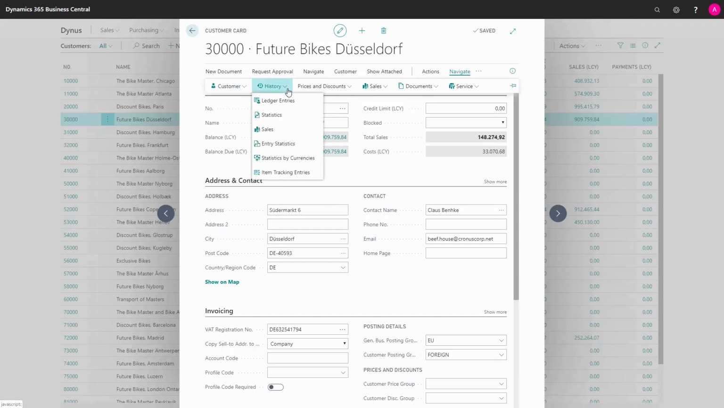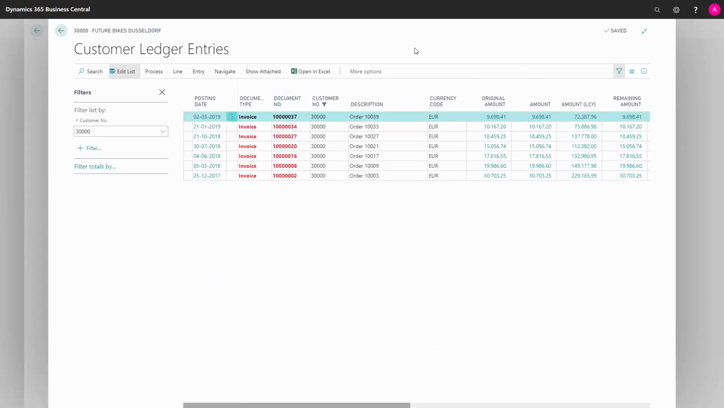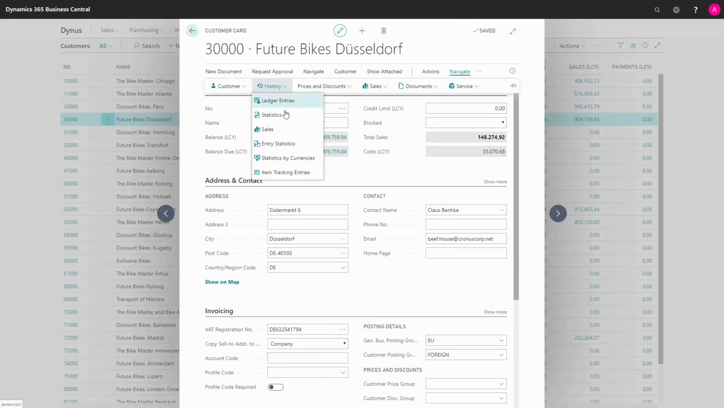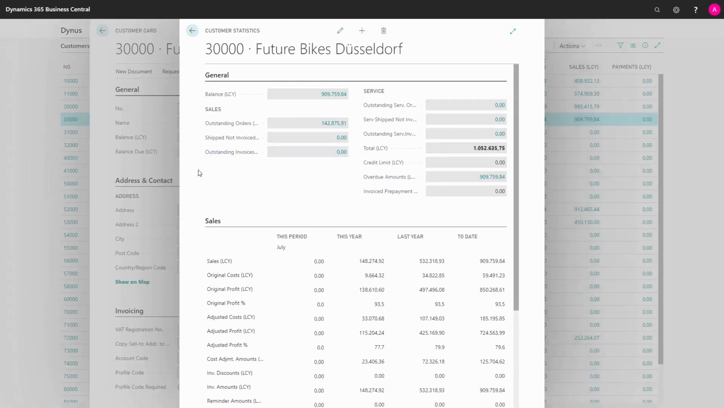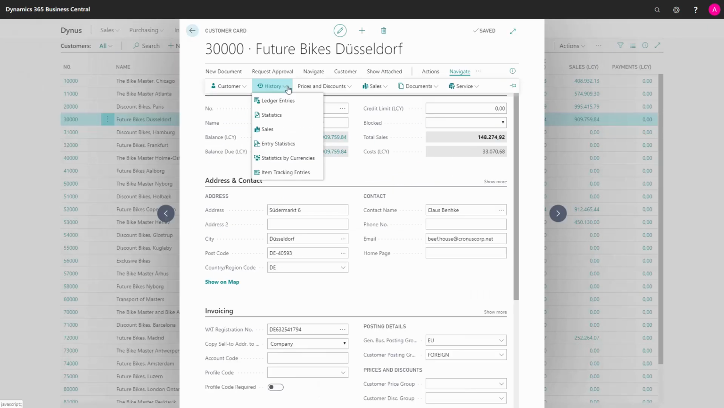Under History, we find a shortcut entry into the ledger entries for the customer. This is a fast way to see all the customer ledger entries for the customer. The same in Statistics. We can see useful statistics of aggregated data on the customer. There are also other predefined statistics that you can open from here.